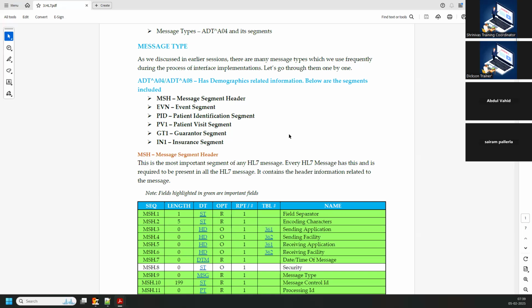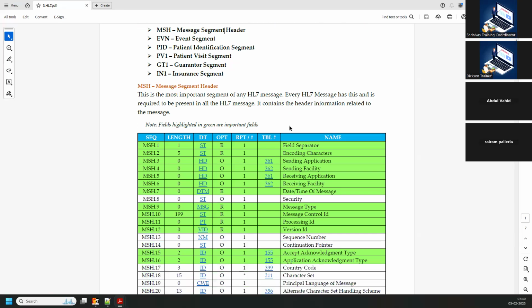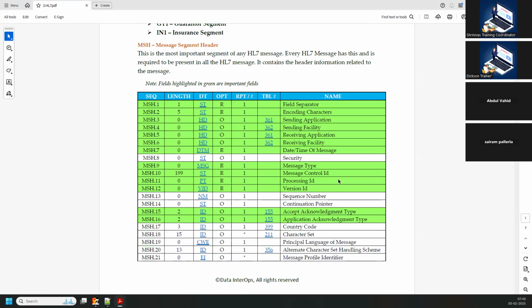Similarly, the MSH segment is also an index kind of thing where it will tell who is sending the message, who is receiving the message, when the message got generated, what version of HL7 you are using, and what kind of acknowledgement it has to trigger back. All of this information is present within the MSH segment. So before we dive into understanding each one of these fields, let's understand the table that we are seeing here.